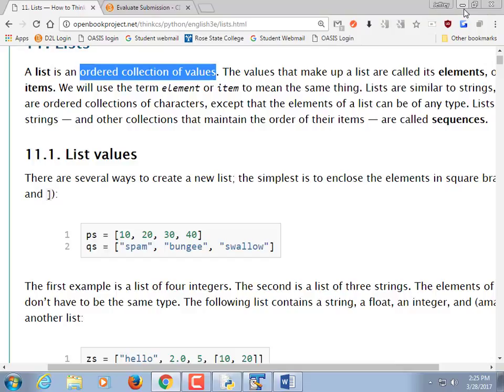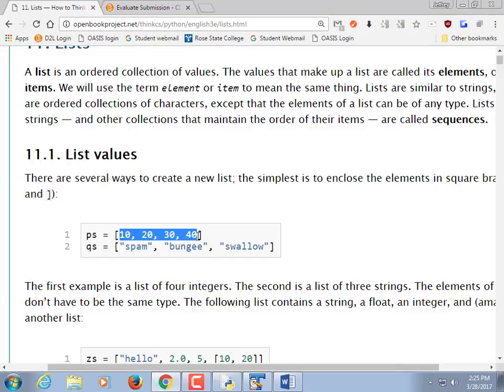We've seen how to declare a list. You use these square braces, brackets. You never can decide which to call them. So this is a list of four integers. This is a list of three strings. And unlike some languages, or a lot of languages, you can mix the types.